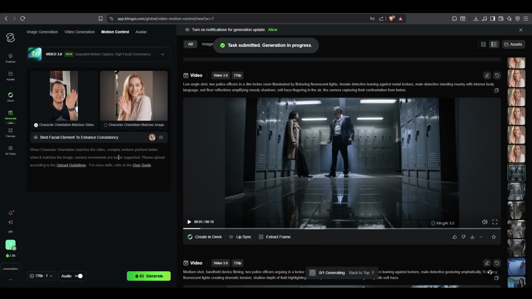We just hit generate, and now it takes my emotion from the video and translates it onto the image. As you can see here, it's just wonderful. It replaces the motion exactly as we wanted. It's so powerful, easy to use, and that's all possible with Kling AI.